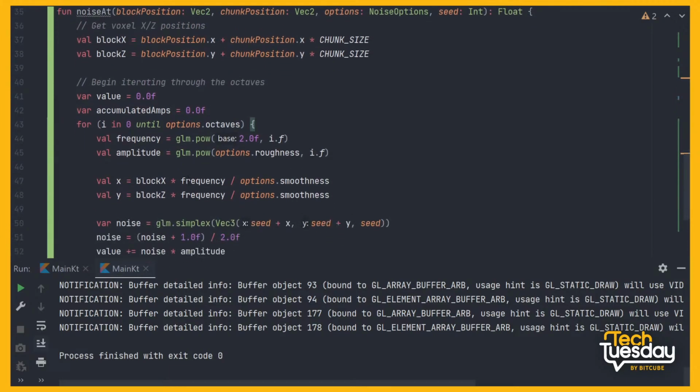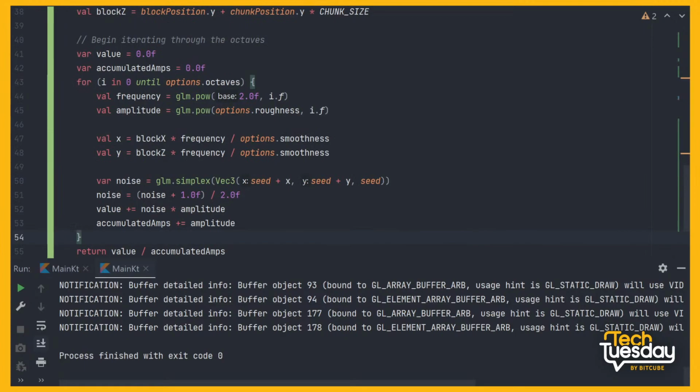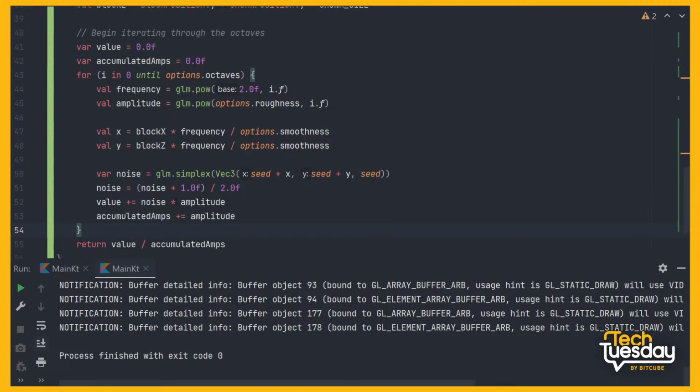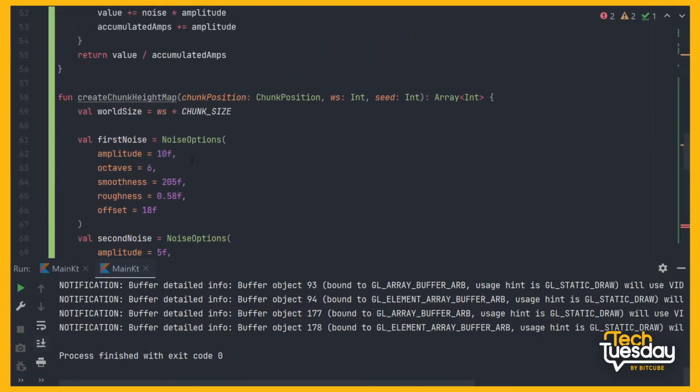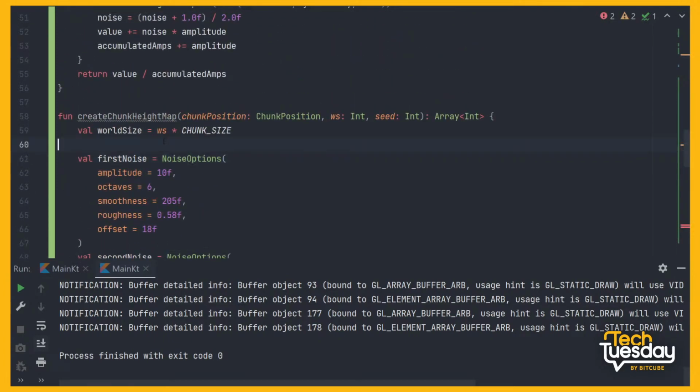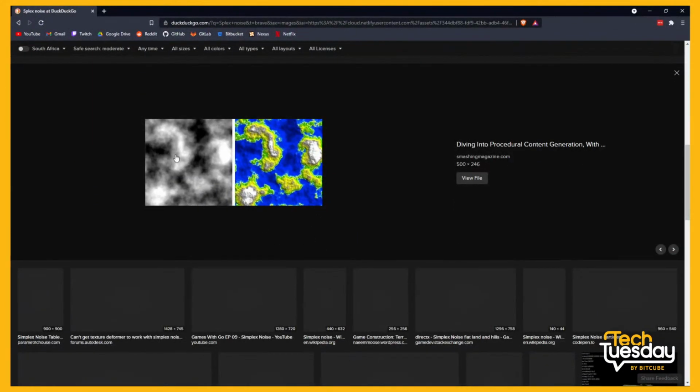Now we need to apply it to something. So to do that, this is the meat of the entire Perlin terrain generation noise thing: this entire function here. What this does is create a height map for your entire world or your entire chunk. The height map being that black and white image I showed earlier, this one.